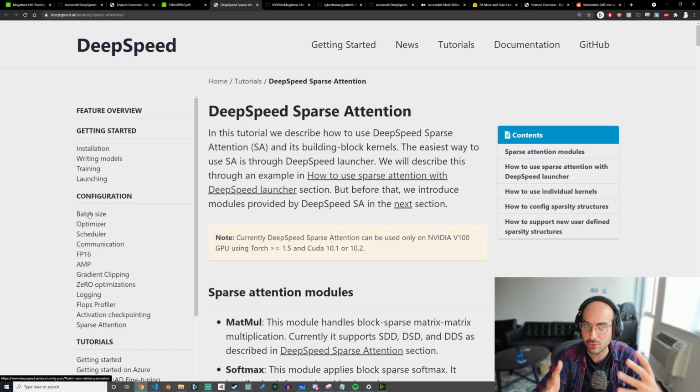So I'd highly suggest you check out this library a bit more. Check out Megatron, check out GShard. These are all good pieces of work to learn more about this.